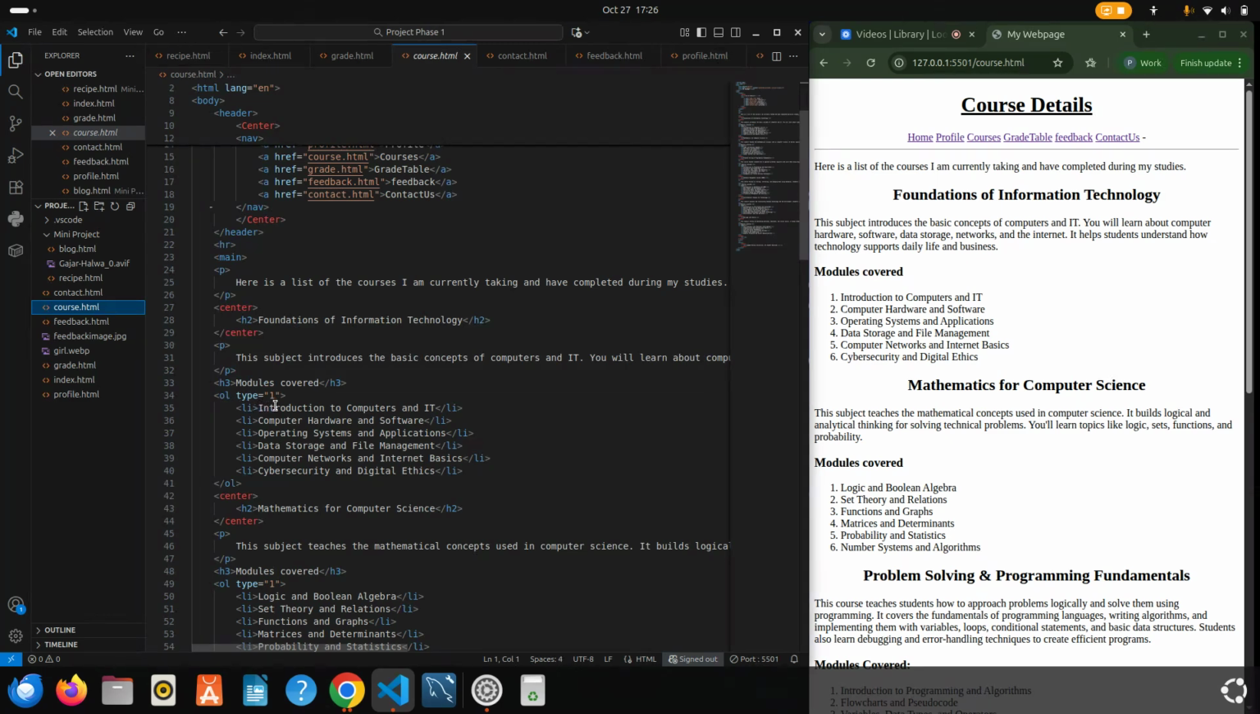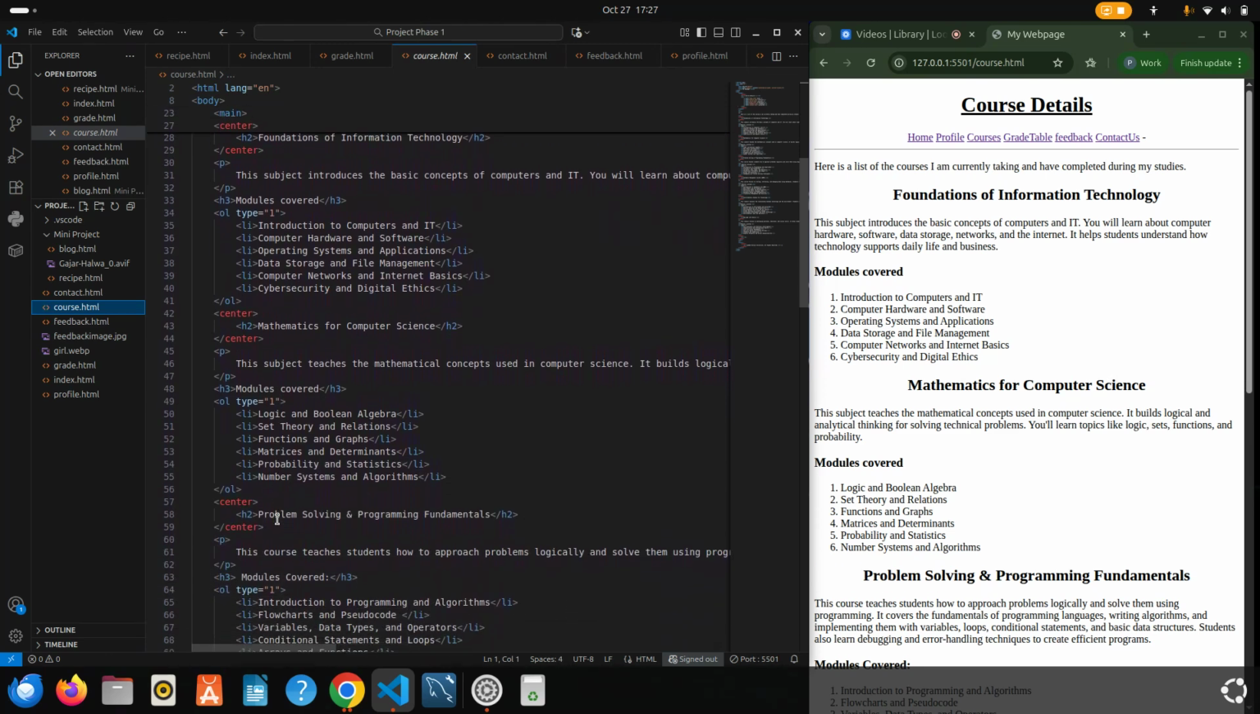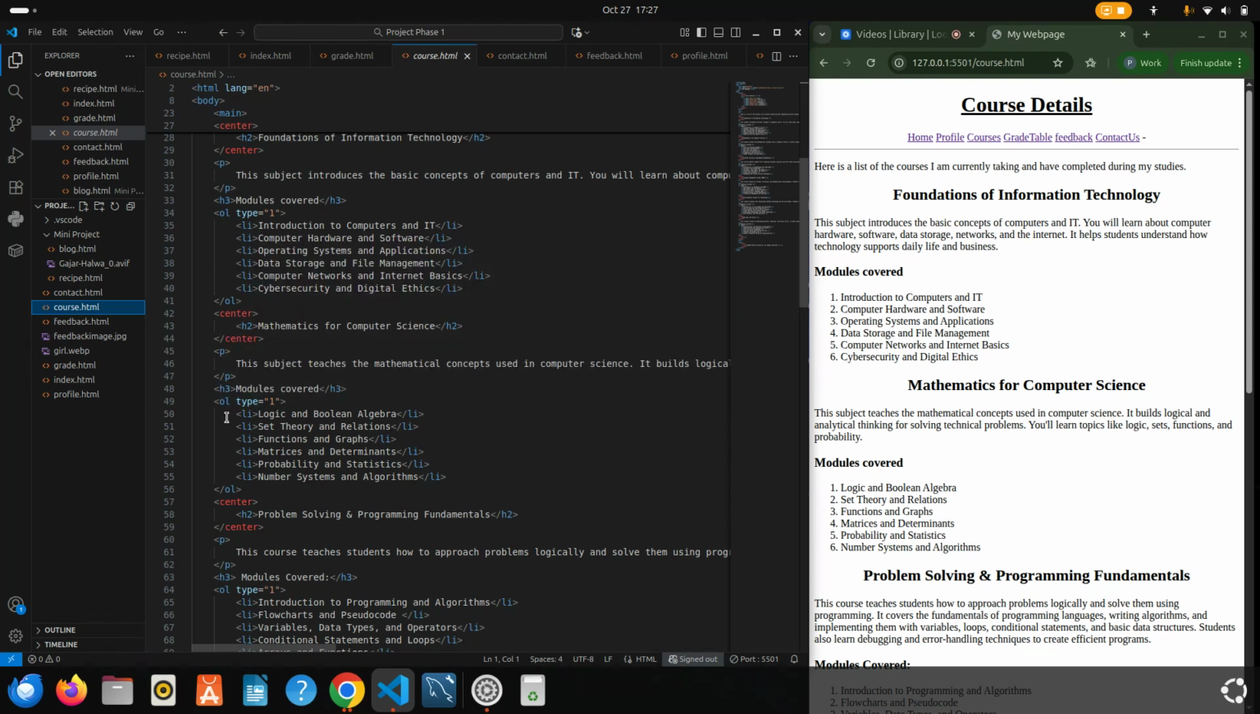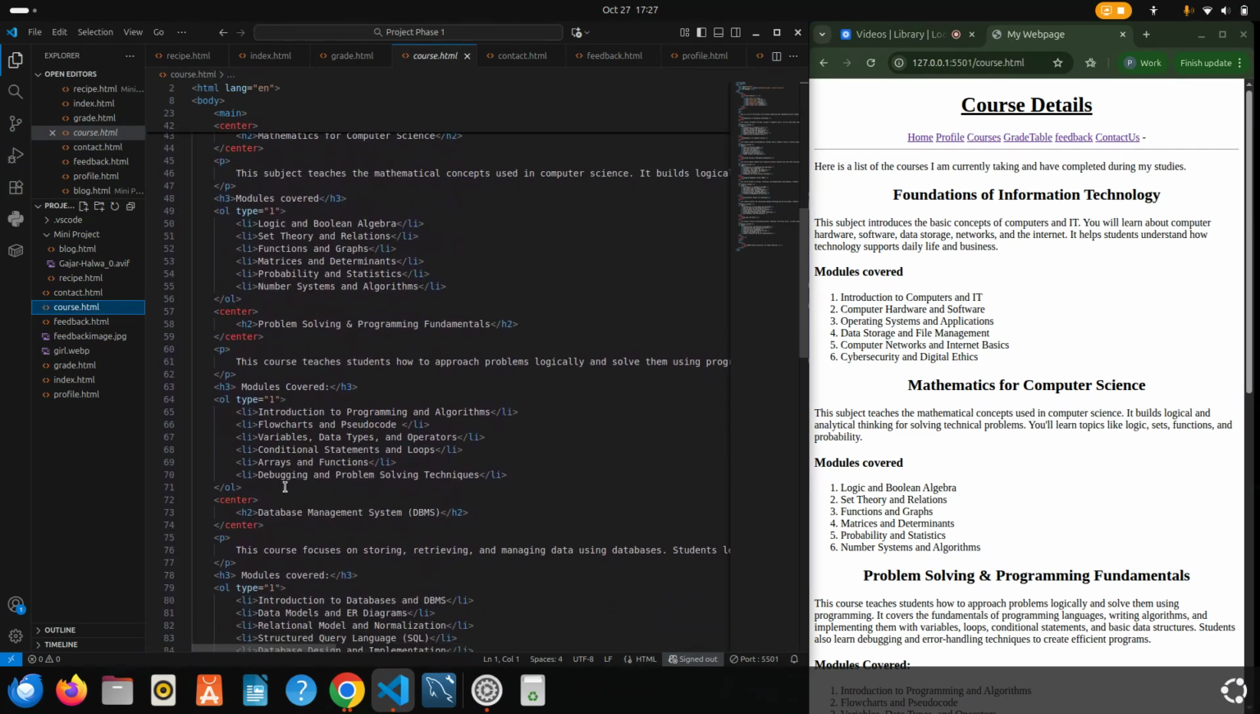Here type is 1, which means an ordered list in 1, 2, 3 like this. Here li. It contains list items inside the list. Here H2 tag used for heading. Here again p tag used for paragraph. Here H3 used for heading. Here again ol, ordered list type 1, 1 to 3 like this.